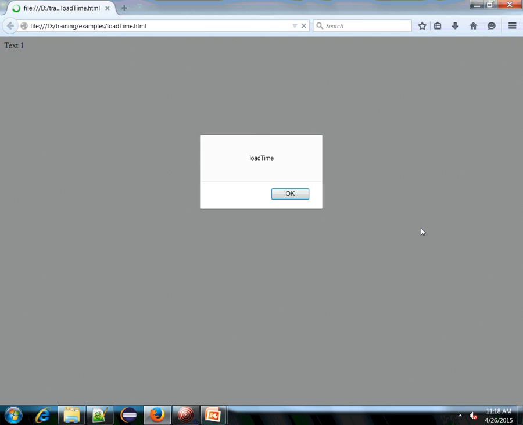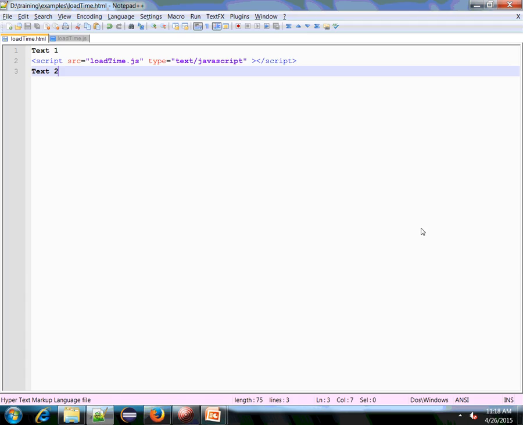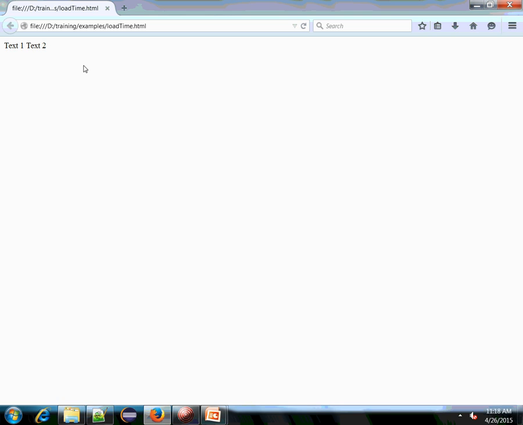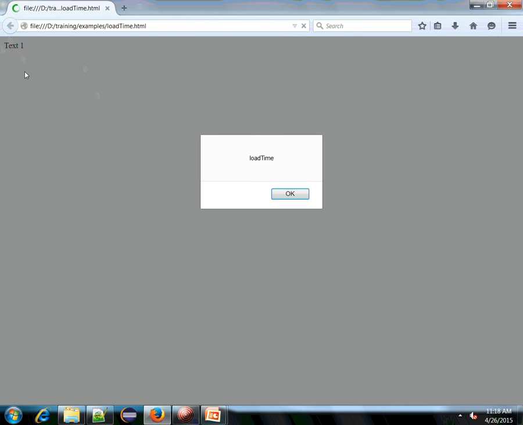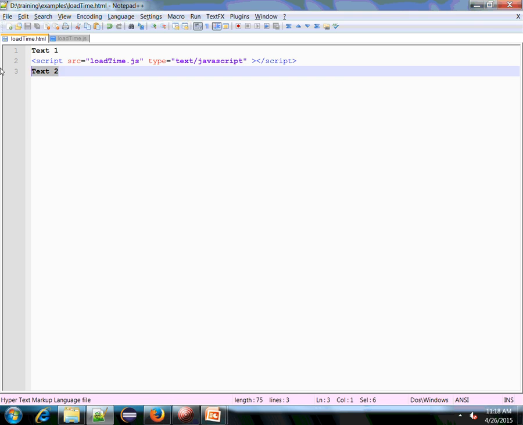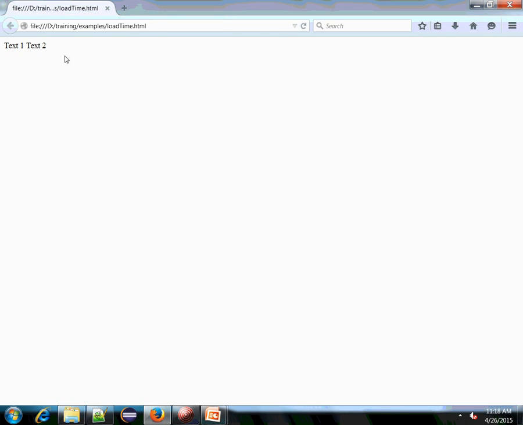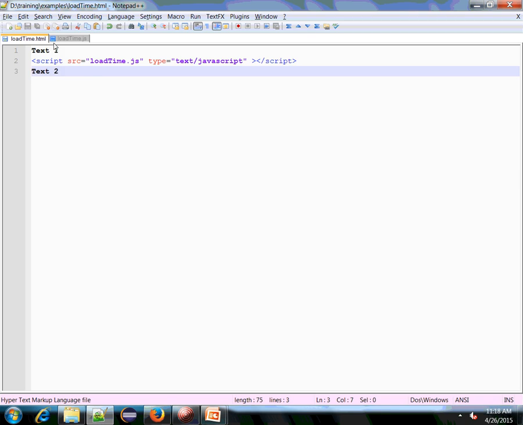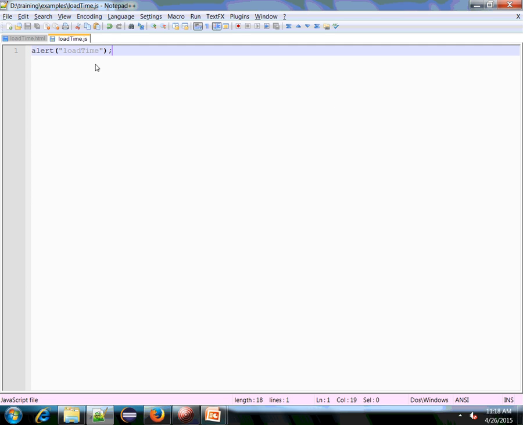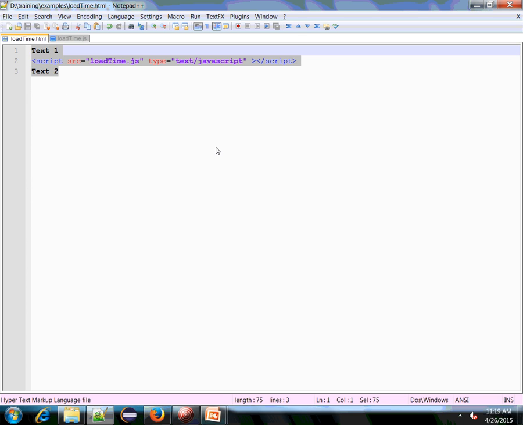In this case you will observe that text 1 is getting loaded on the backend, and then your alert is coming, and then your text 2 is coming on the backend. Which means that your HTML waits for the loadtime.js to be loaded on the browser side and only then continues with its UI updates.